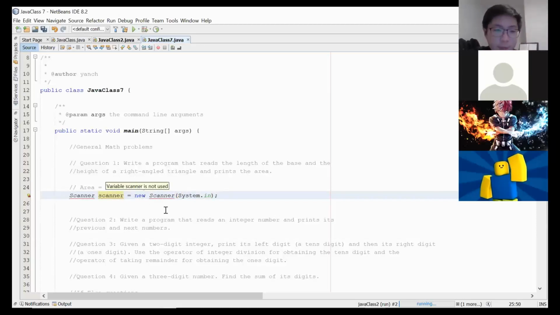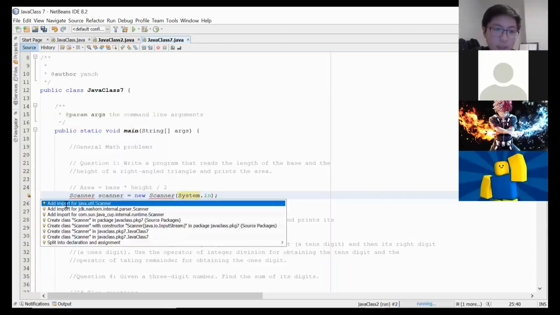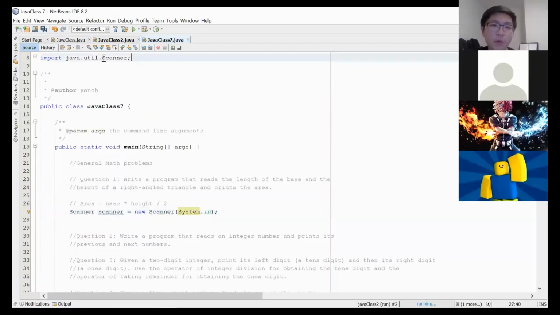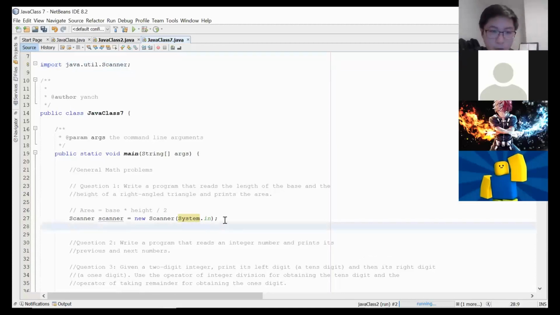Every time in NetBeans, you have to capitalize these S's or else it's not going to work. When you write this, it's going to show an error. If you click on this little thing and click on this, then it goes away. Normally you have to write this line by yourself, but if you click that error button, it does it for you. You need this line for the scanner to work. So now we have a scanner here, and this is the formula we have to do.